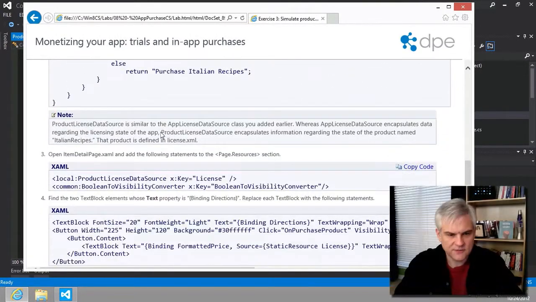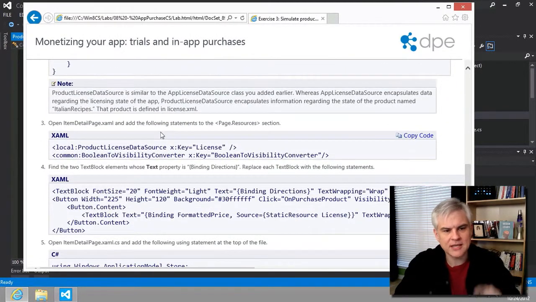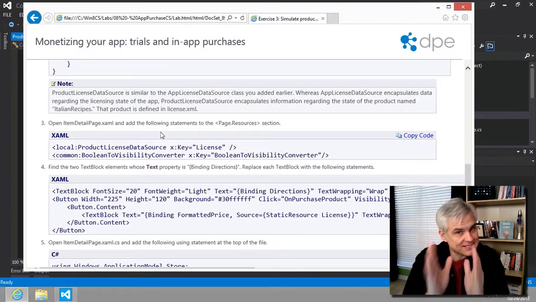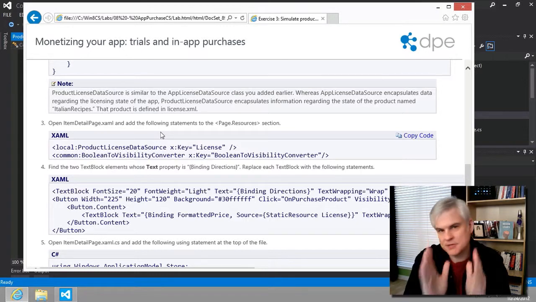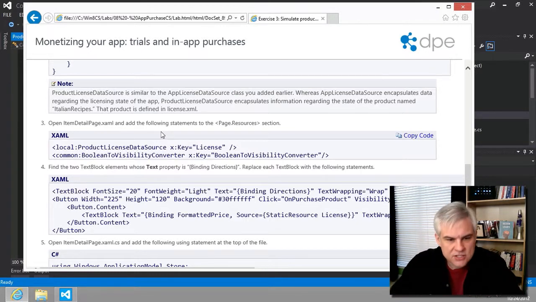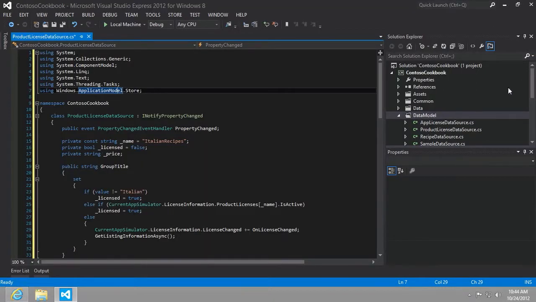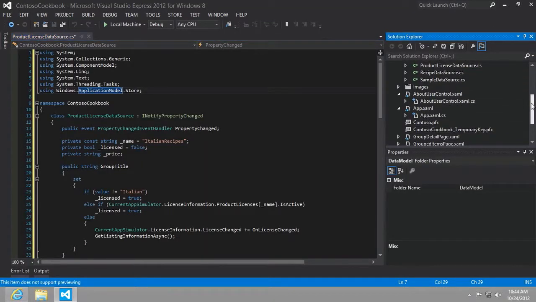familiar ground, familiar territory. Now we want to go to the item detail page because this is where the rubber meets the road, so to speak. This is where it actually all gets implemented, whether they see the directions for the Italian recipes or whether they see a purchase button. So just like we did previously, we're going to add this product license data source reference and the Boolean visibility converter inside of our page.resources. Once we have references to those, we can use them declaratively.